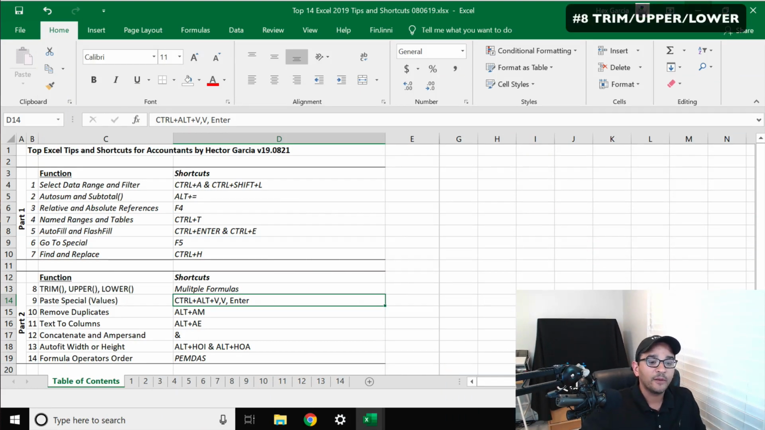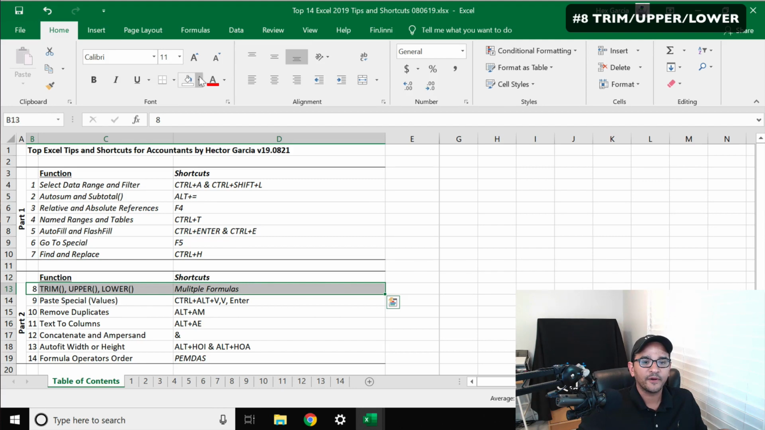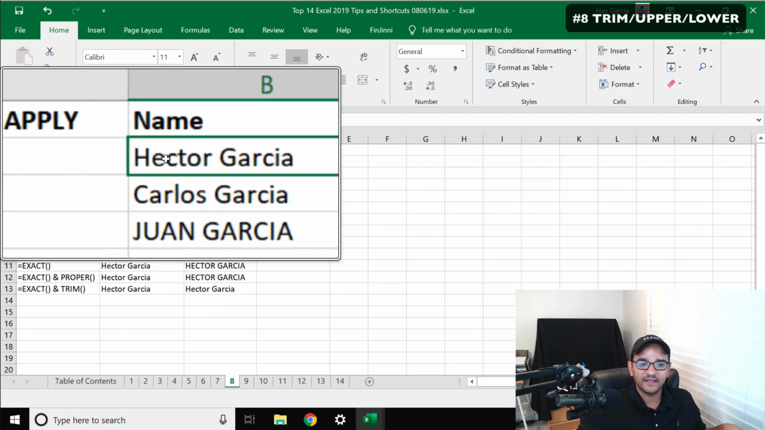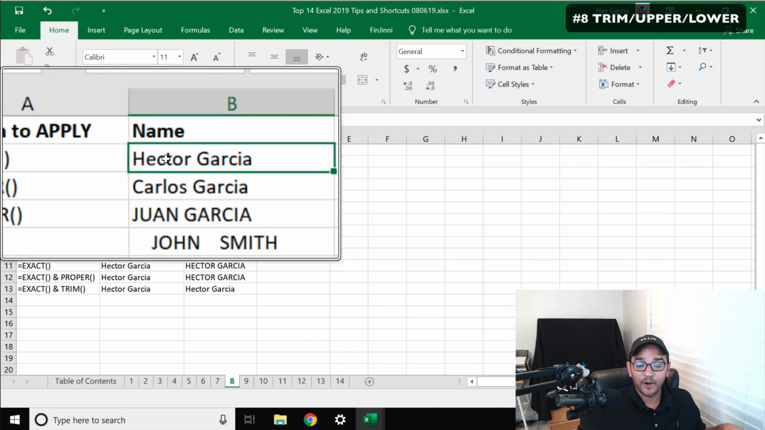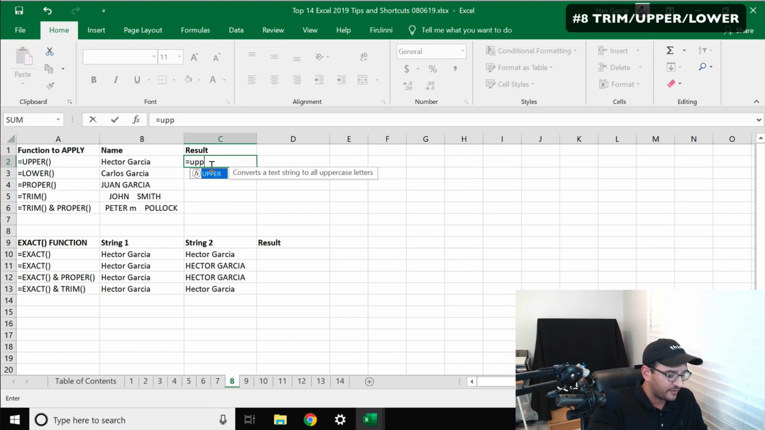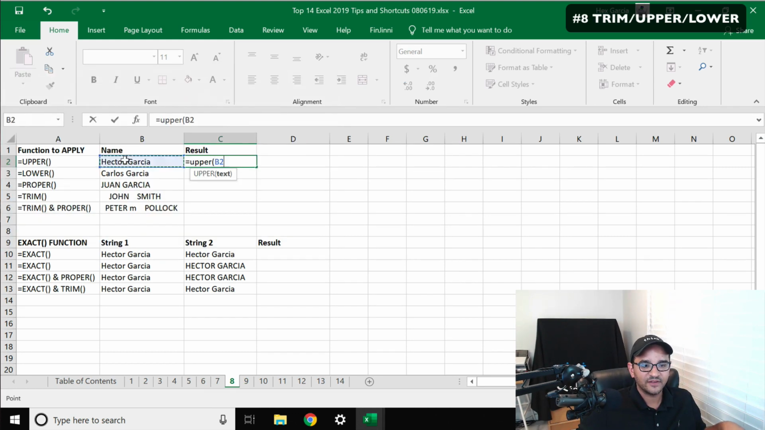All right, so let's jump straight to the first one here. We'll be talking about trim, upper, and lower. Let's go to this tab and let me show you how these work. The first thing I'm going to do is take this name here that says Hector Garcia, which is in proper format. Then I'm going to use the equals upper formula, open parentheses, select that string, so this will be B2, close parentheses, and this is the formula. Then I'll hit enter.